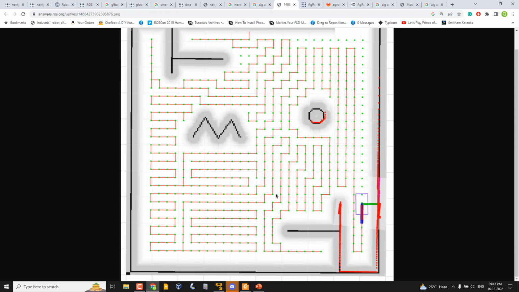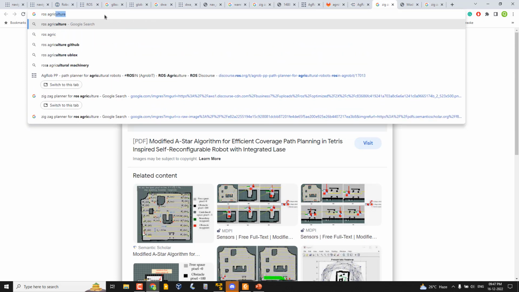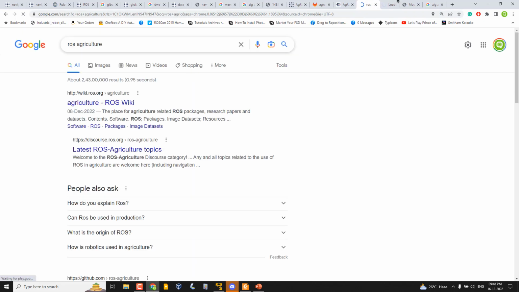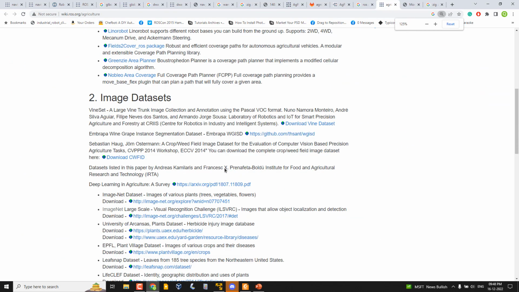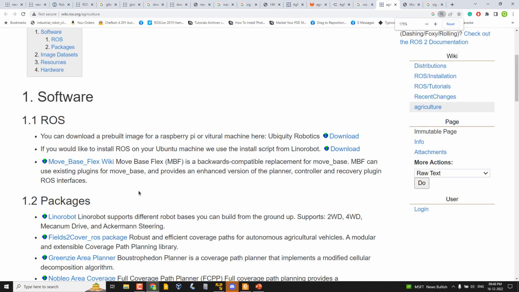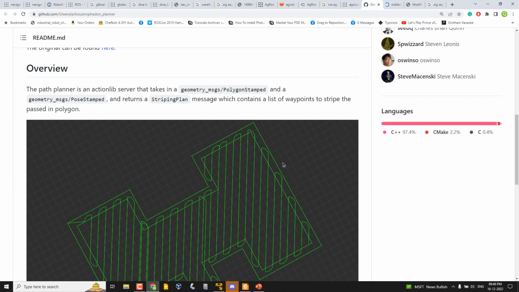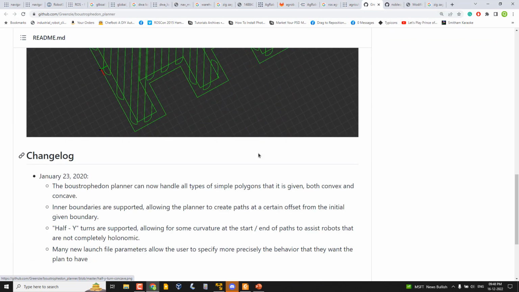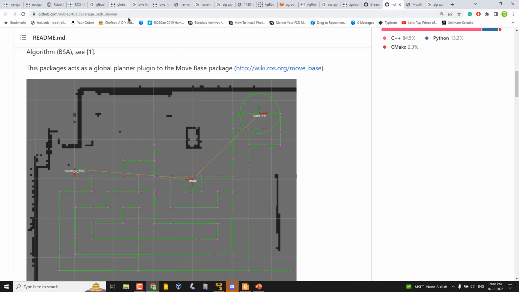You can find ROS Agriculture, a spin-off from ROS for agriculture applications. There are some planners, like the green ice area planner, you can find here. These are actually for creating the paths for the agriculture field. From this image you can easily find that. Maybe I can also share these links. Just a second, we can have a look.